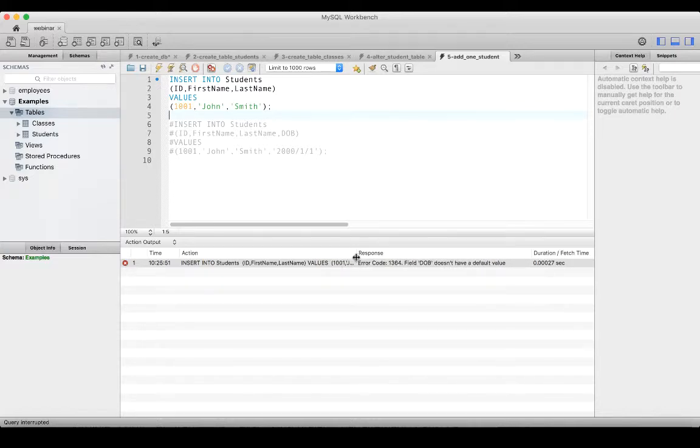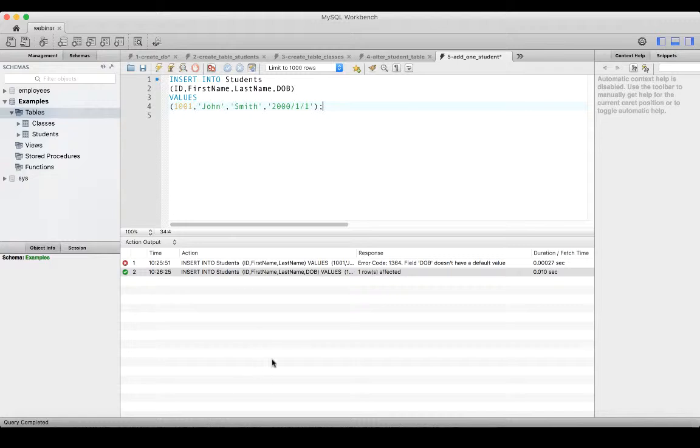If you remember, we defined that the column date of birth cannot be null. And so here, because we did not specify a default value for this column, and I did not specify what I was going to insert into this column, I got an error. So instead, I can delete this here, and I'm going to uncomment these lines, where I'm now specifying the date of birth. So let's execute this, and now it worked.